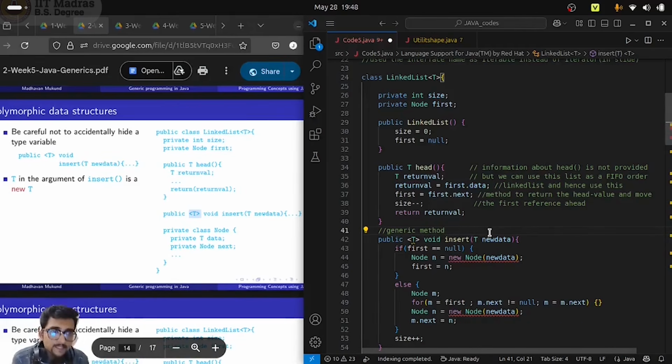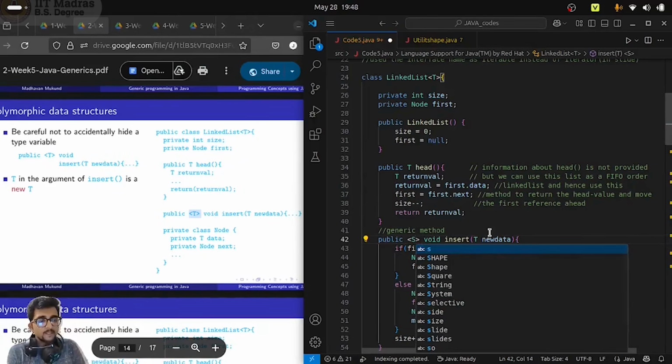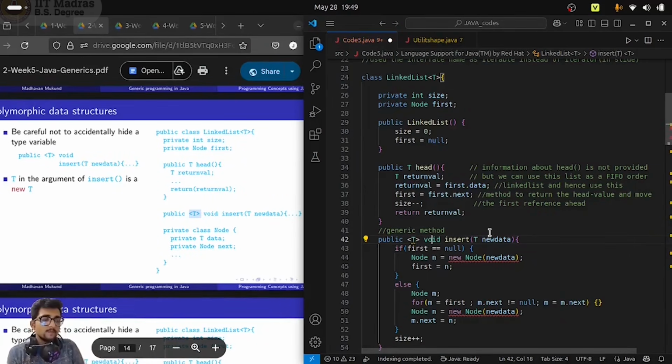But let's say you have a generic method inside a generic class, which is the case here, and the names used are the same. If I had used something else instead of T, this wouldn't have mattered a lot. But since the same name is used, this is troublesome. Why? Because the local T, the one nearest to the insert method, is the T within the body of the insert method, so this T will overshadow the linked list T.